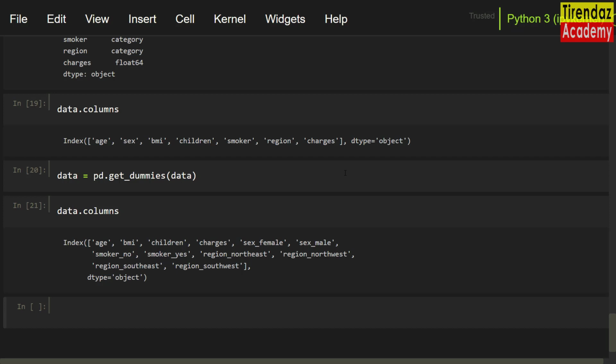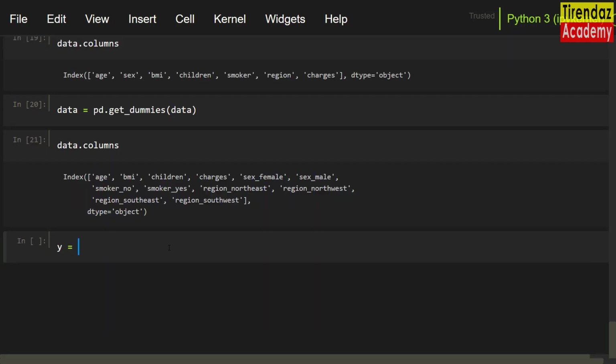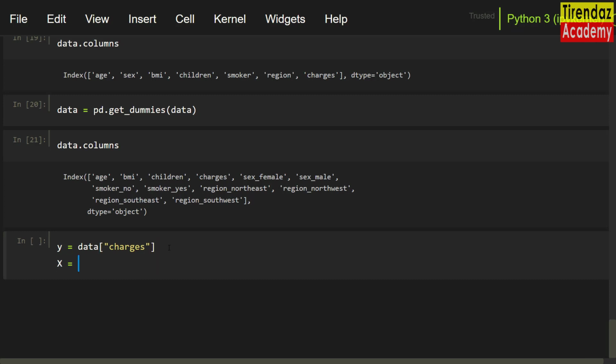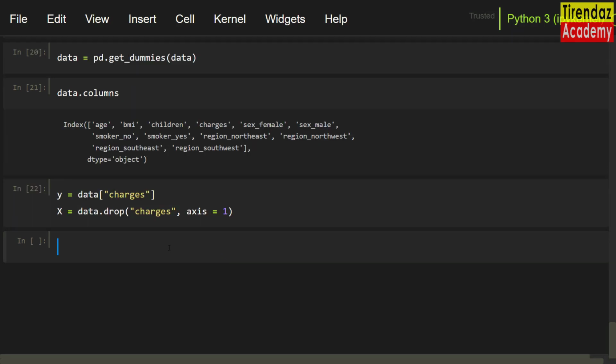Let's assign the target variable charges to variable y. To do this, y equals data charges. The other columns will be attributes. If we drop the target variable, the remainder are the input variables. X equals data.drop charges, axis equals 1. Okay, we determined the output and input variables.